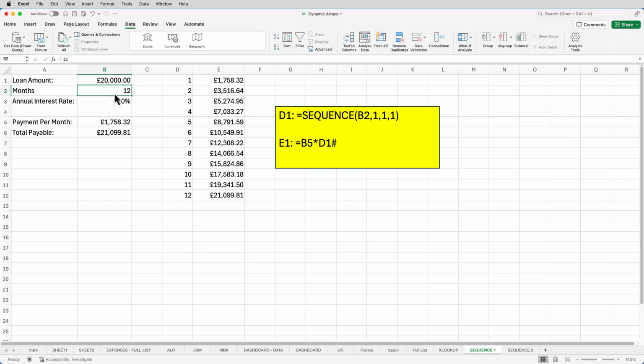The formulas in column E calculate the amount paid back to date. In other words, after 1 month, we've paid back 1 times 1758.32, 1758.32 being the monthly payment. After 2 months, we pay back 3516.64, which is 2 times the monthly payment, and so on.